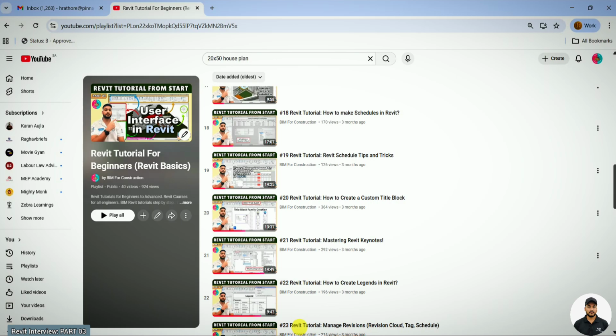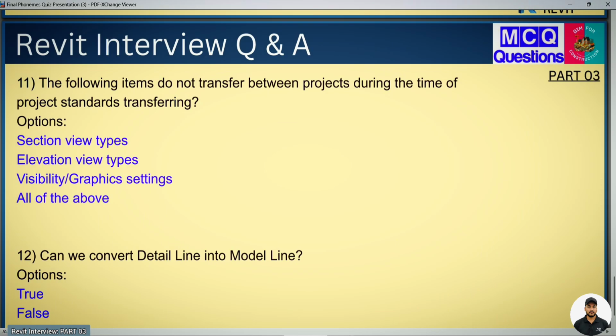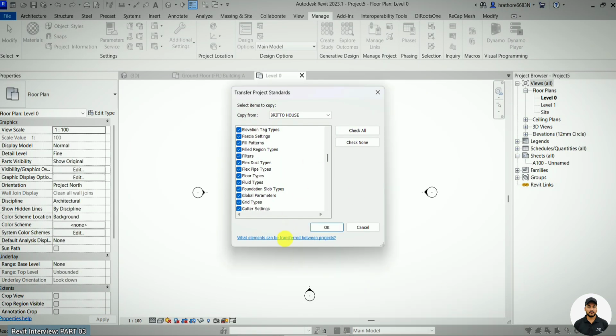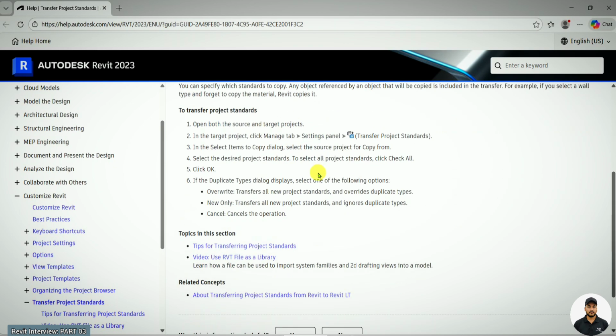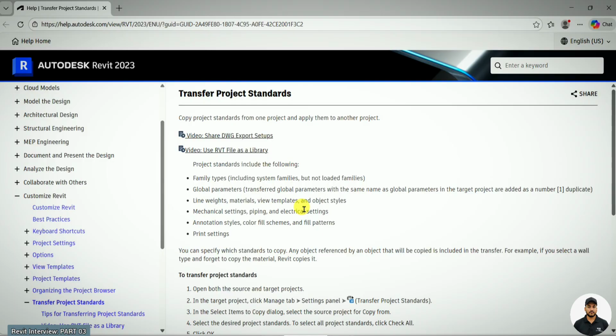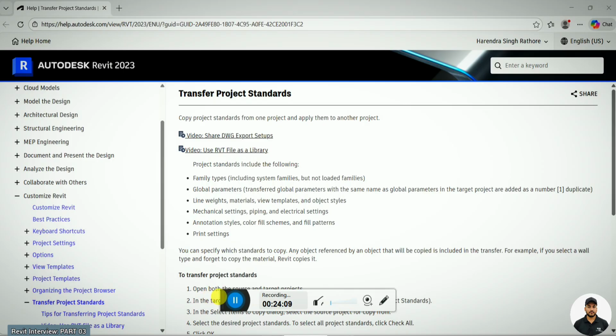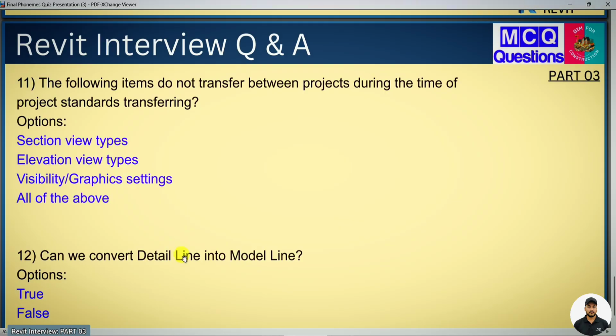Also, if you go to the website of Autodesk, you can simply click here to see what elements can be transferred between projects, and you can also read the full checklist of what you can transfer and what you cannot transfer. Project standards include the following: the family types, global parameters, line weight. You can specify those things and you can transfer. Understood? So let's go back to the next question.